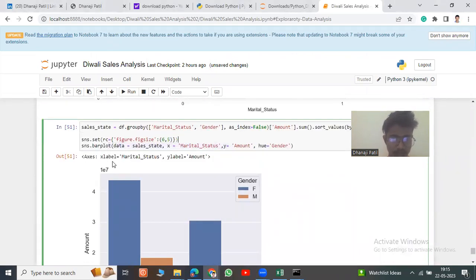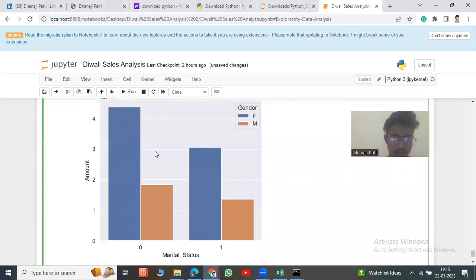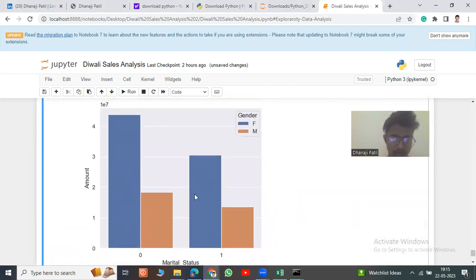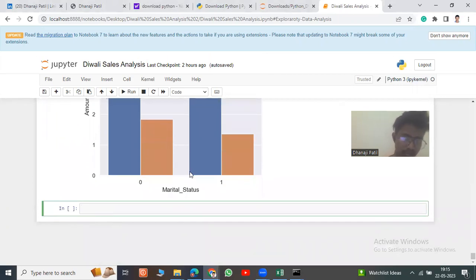Only change the name. That's why here these are the female, and zero means unmarried, one means married. There it is showing unmarried has less purchasing power than married. Married females are more powerful than unmarried male or females, right? Then we need to write a result here. Okay.